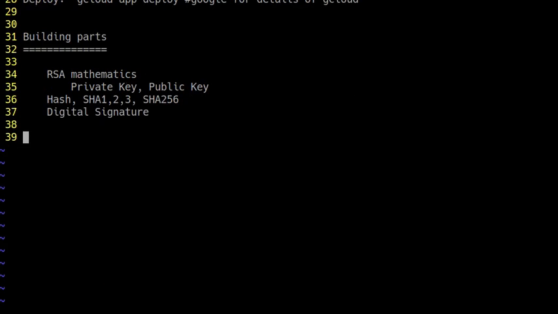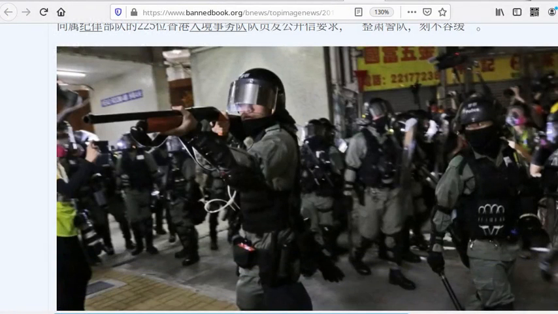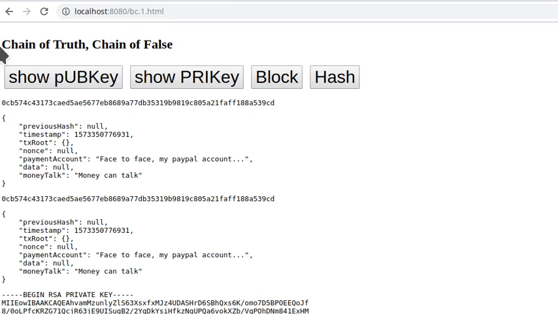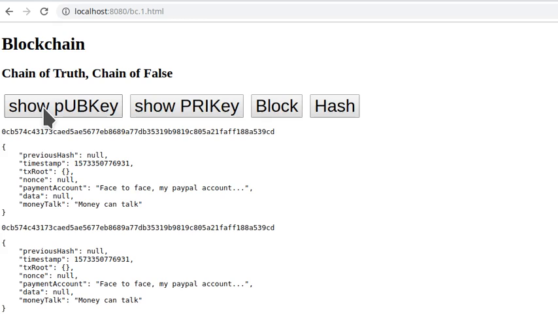Okay, and we're going to use a few minutes to talk about the building parts of the blockchain. Let's show you. It's very simple and very easy. This is the web page, and I'm going to show you the code, the HTML file of this simple web page, and we're going to build, according to RSA, the public key and the private key. Build the pair of keys in the browser.